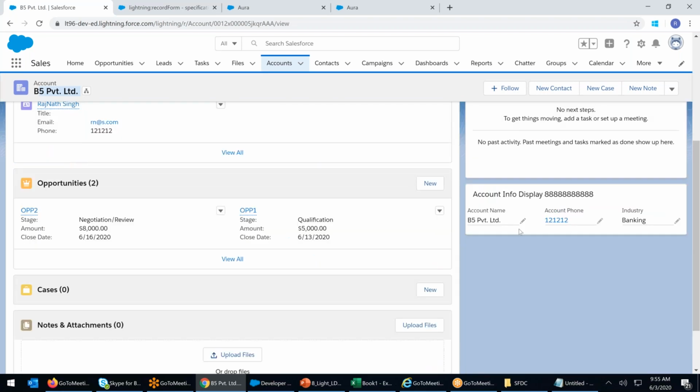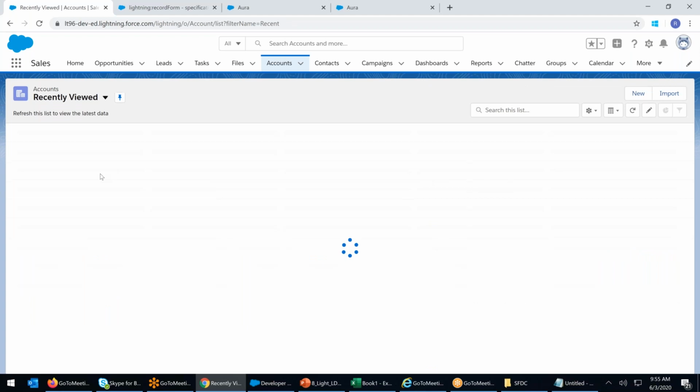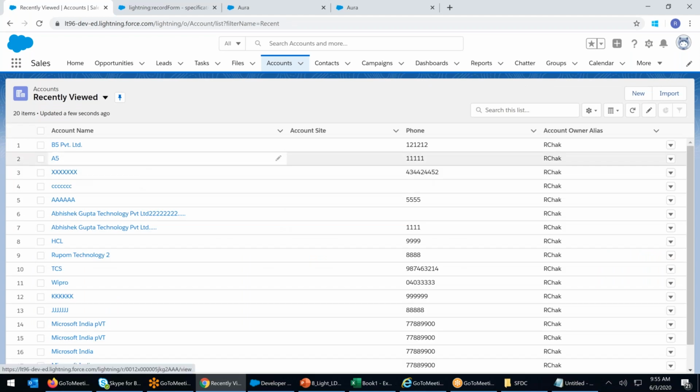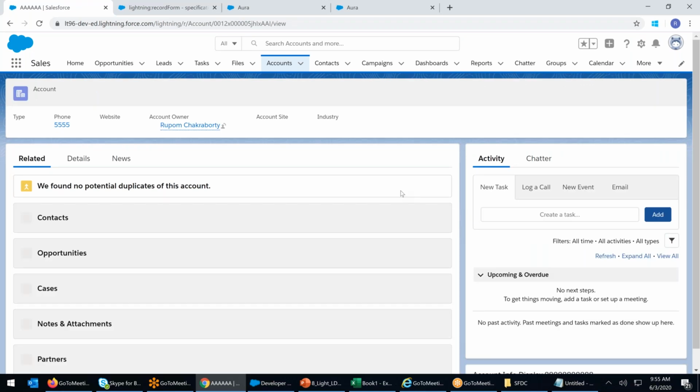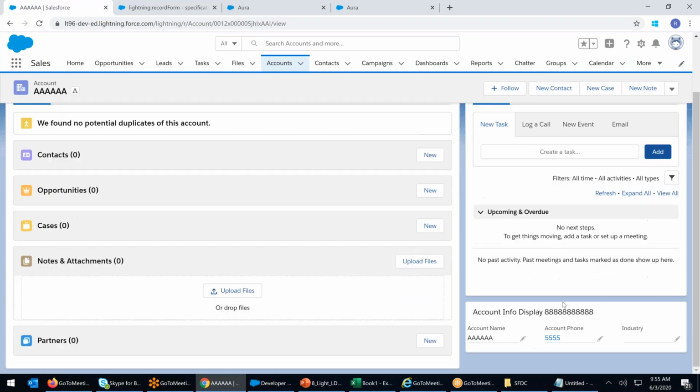It's not only for B5. You go to any record. I open AAA. There also you'll be able to see our component because you made a change in a flexi page. Flexible page, page which is available from Salesforce and you can customize it. You can customize the default page that it came up with. Lightning page. See, AAA. Is it showing B5 data? No, now it's showing AAA data. If you open CCC, it will show CCC data. System is taking the record ID automatically.